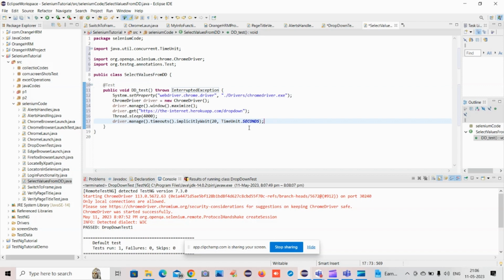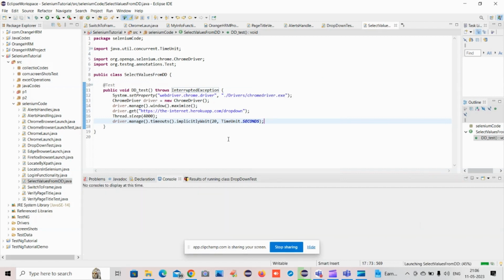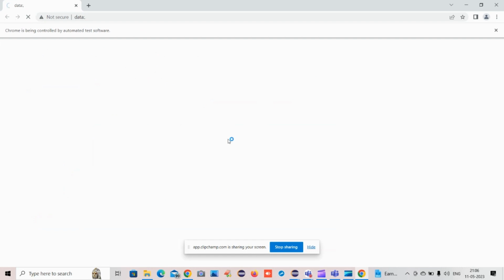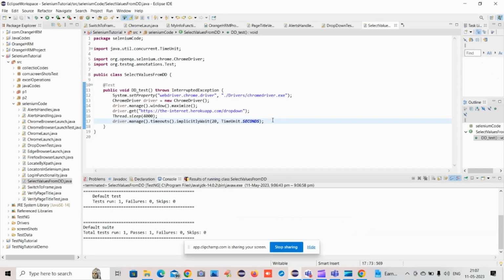Yes. So we will check whether this URL is launching or not. Okay. So we'll run it, and then we will write the code for selecting a value from the drop down. Yes, it's launching. Yes, URL is getting passed. Yes, it is launching, no problem. Okay. So now we can write the actual code for that.